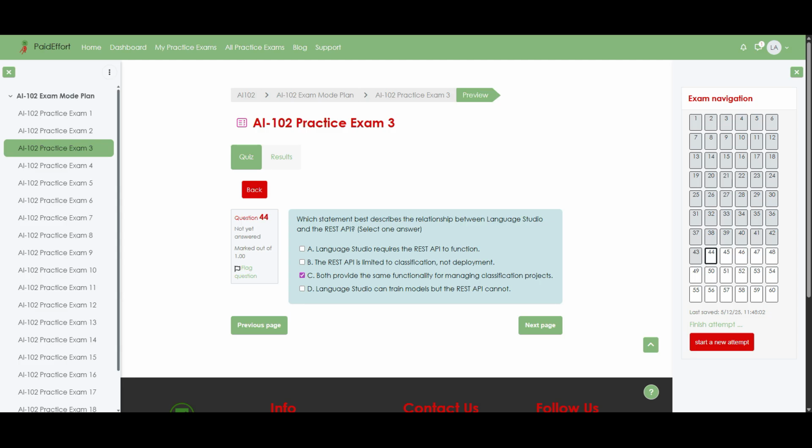Language Studio and the REST API are simply two different ways to interact with the same underlying AI language service. One provides a graphical interface, making it easier for users to create, train, and evaluate classification projects through a visual workflow. The other allows developers to perform those exact same actions programmatically using API calls. Consequently, both approaches have equal capabilities when it comes to managing classification projects, including setting up datasets, training models, and deploying them. They do not depend on each other, and neither is limited in functionality compared to the other. Therefore, the best description of their relationship is that they offer the same functionality, just through different interfaces.